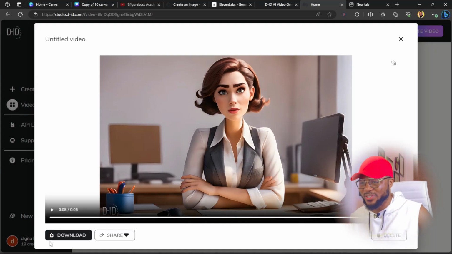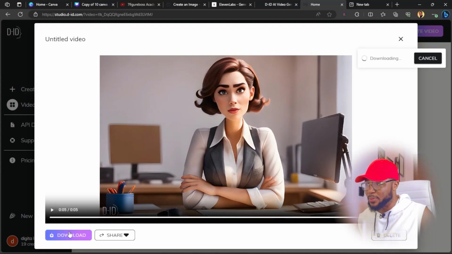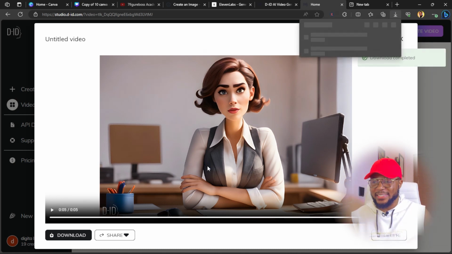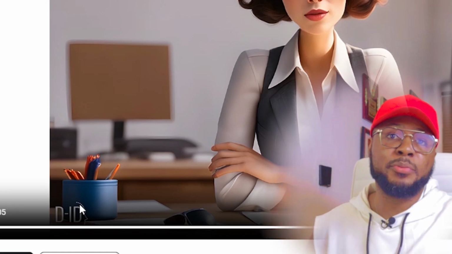And the next thing we're going to do is to just go ahead and hit on the download button to download the video directly to our device. Now, if you look here, you're going to see a watermark here. It wouldn't be nice using this like this on your YouTube channel because everybody's going to know that you're using the free plan, because the watermark is here because you're using the free plan.